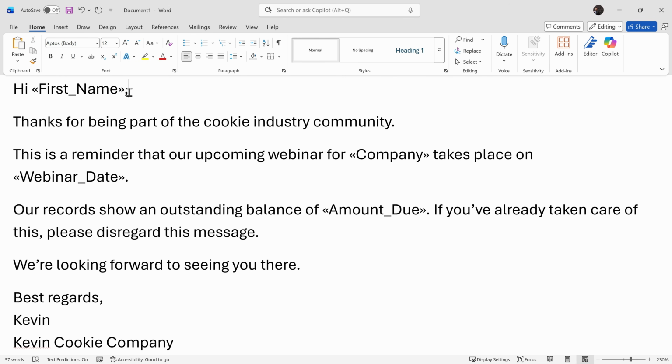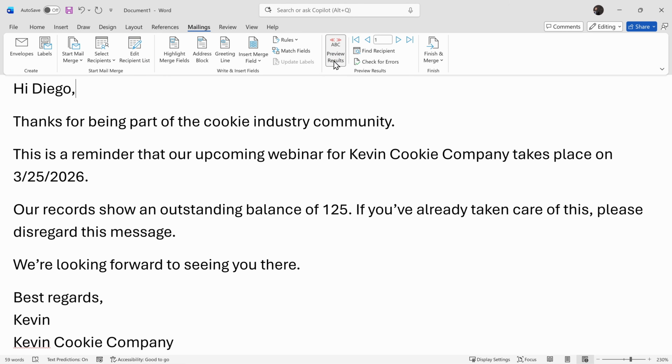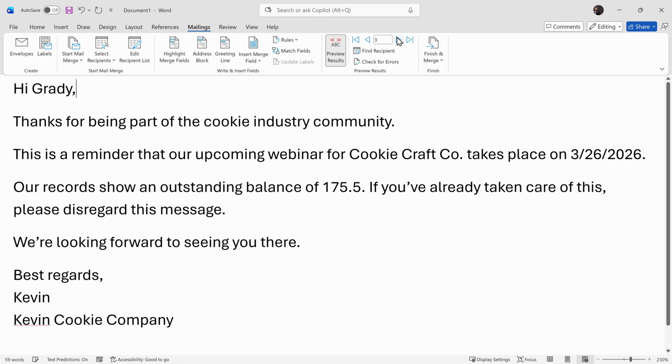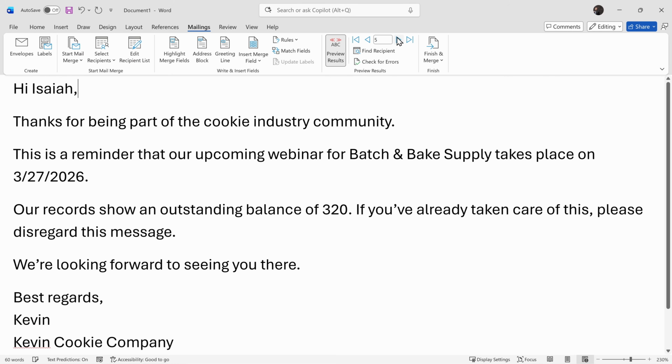Now let's double check to make sure everything looks correct. Up on top, let's go back to the Mailings tab, and over on the right-hand side, you'll see the option to preview the results. I'll click on that. Now this shows you exactly what each recipient will see. Now right over here, you can use the arrows and you could scroll through the different records or rows in your spreadsheet, and you could confirm the names, the dates, and amounts are all appearing correctly.